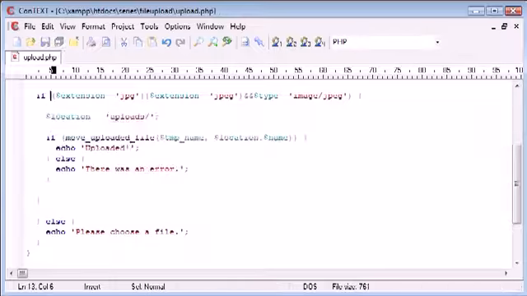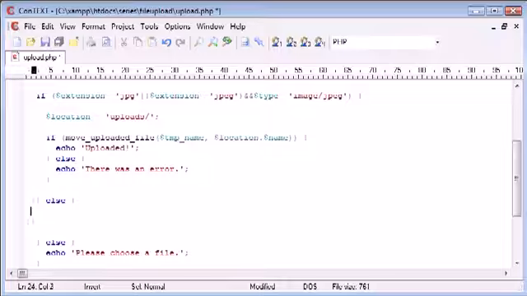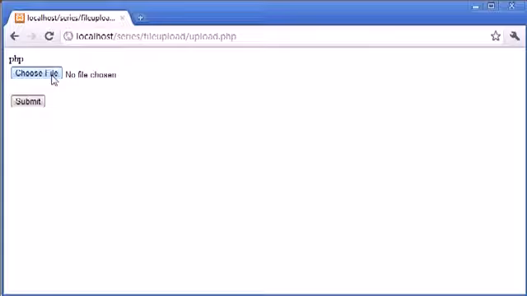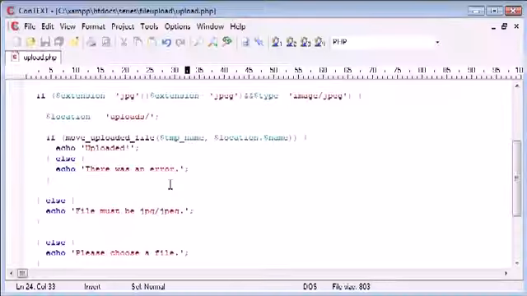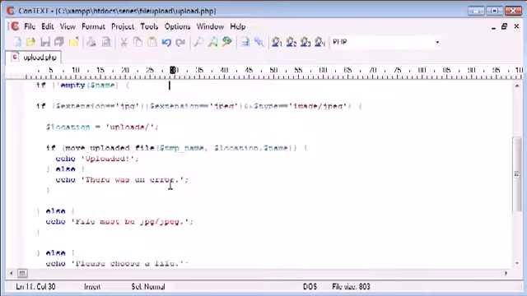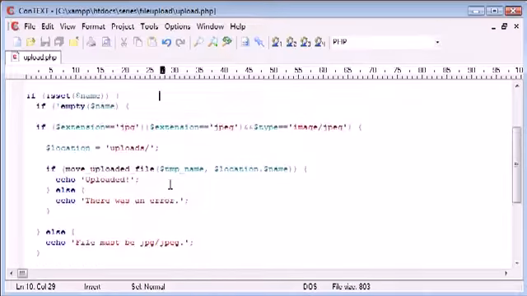Okay, so we've performed a check now, and then we're obviously going to add an else on there. So echo file must be JPG, JPEG. Okay, so let's give it a test. Let's choose a file. We're going to choose this Nicola Worsley file. Click submit. Parse error on line 11. So let's go and debug this. So 11 if empty. Oh, there we go. We're missing another bracket on there.